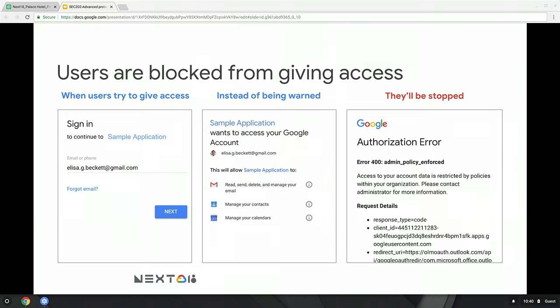So just to describe this slide, just to show how things work. You have a user who wants to provide data access. There's an application that requires access to the data. And in this case, the admin has not whitelisted the app. So when the user tries to authorize access to the data, the user gets blocked.